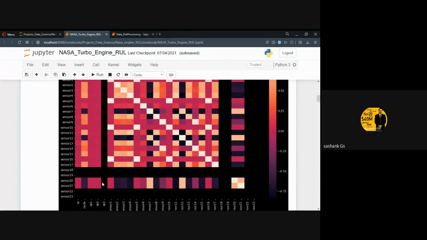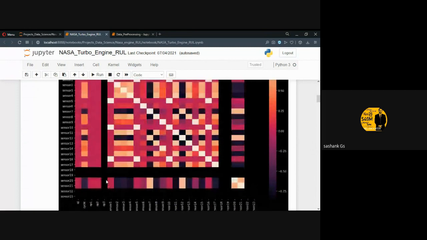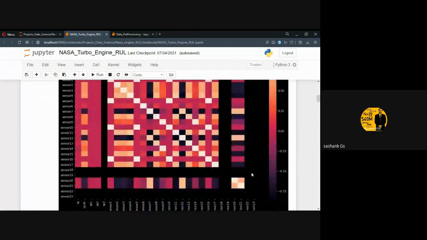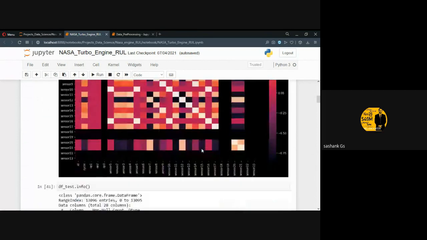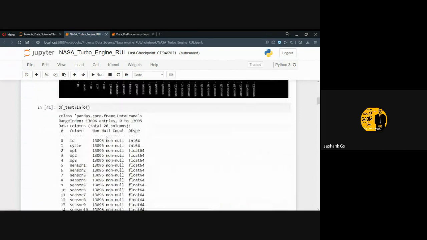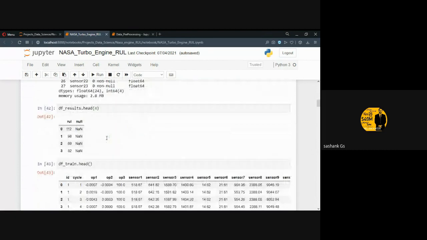Operational 3 also has a lot of correlation with them. And as I said, 22 and 23 are also safe to drop. So that's what I did here. From this matrix, I have eliminated four of these features. Let's do the same thing for the test data. Let's check the null values for the test data set. We have about 13,000 entries for the test data, and we'll check the data set for results.